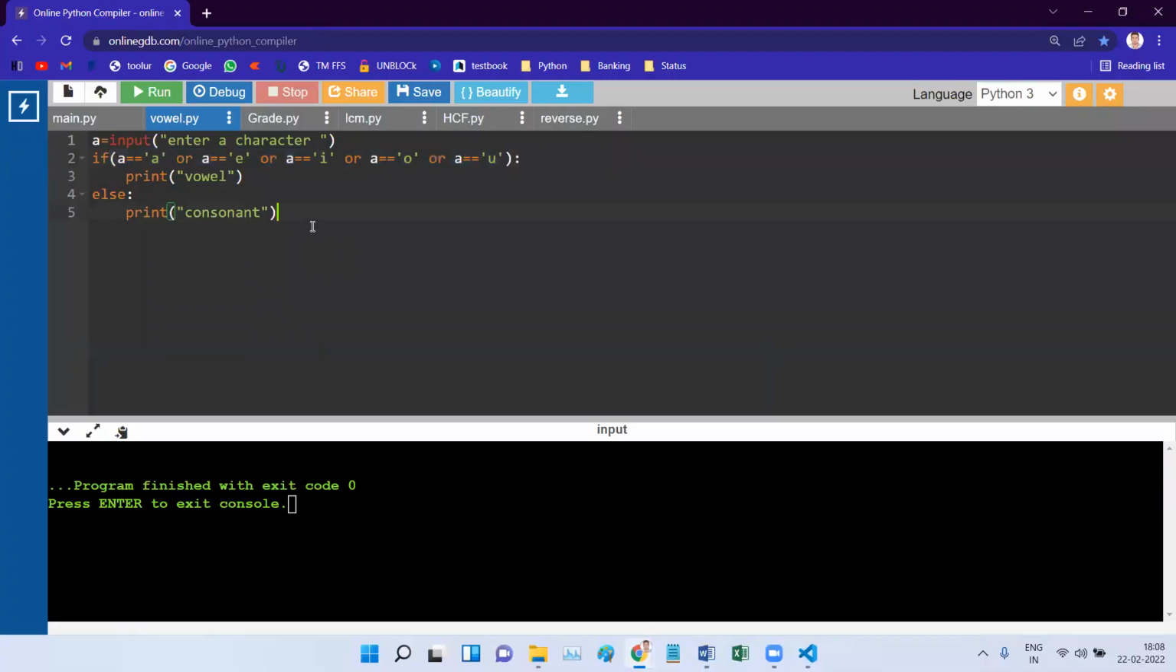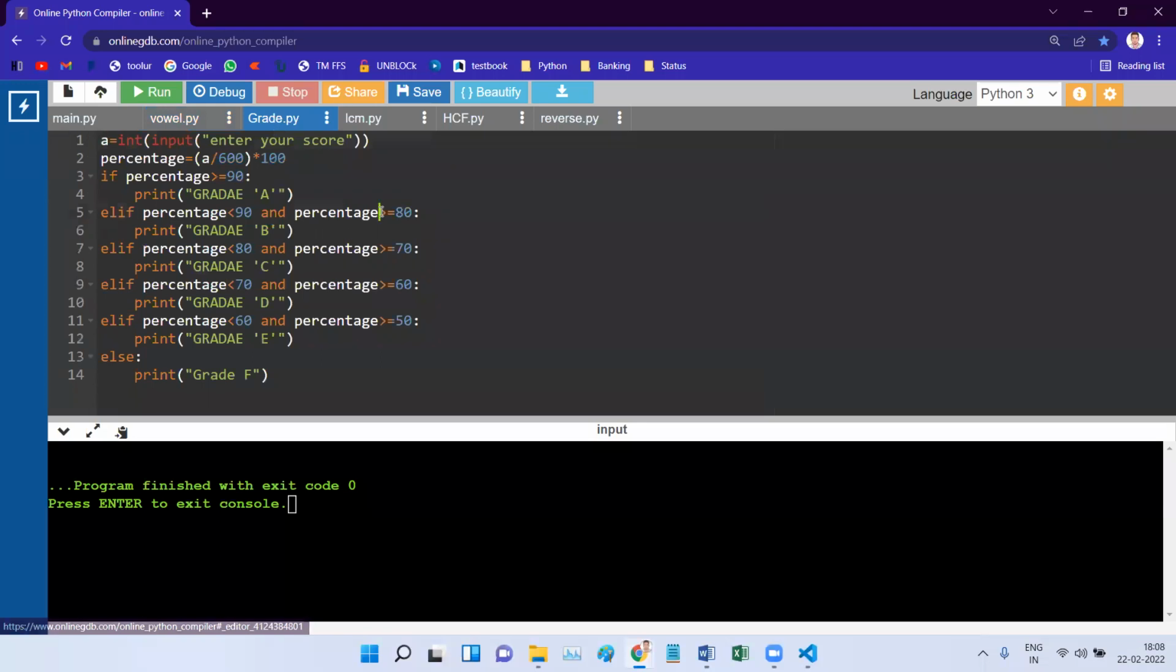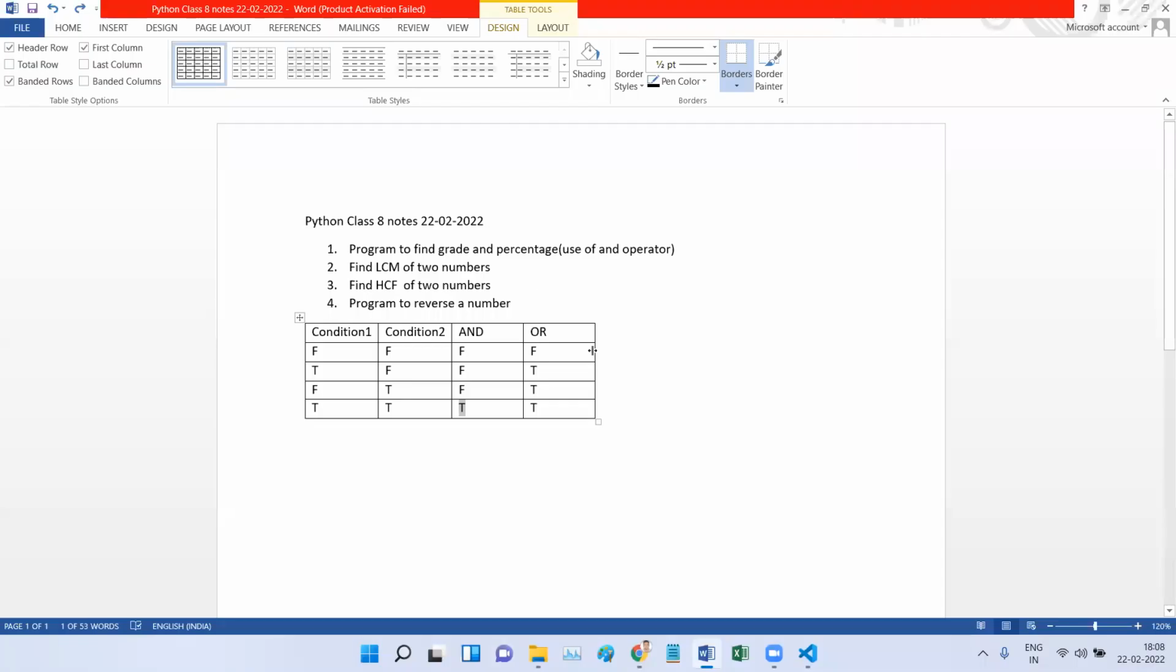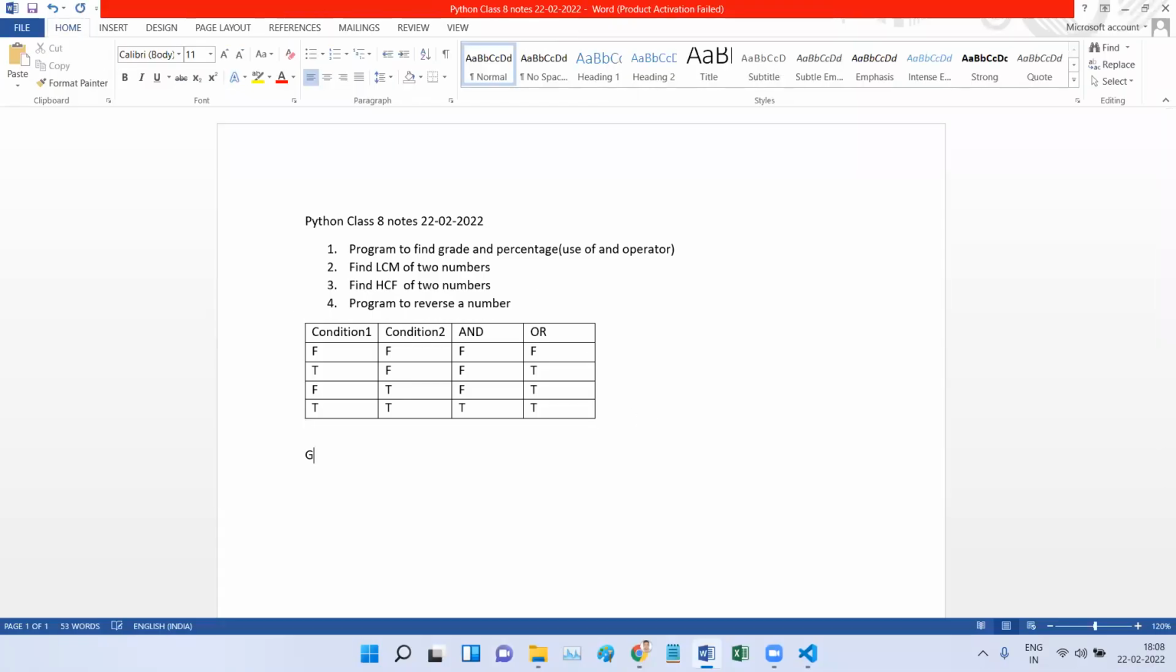Now, to explain more about the and operator, I have a ready-made program here just to save time, because we would have to type all this. I have already typed everything. What this program does is give an output of the grade. We normally call this a program to print the grade. So how is it giving the grade?